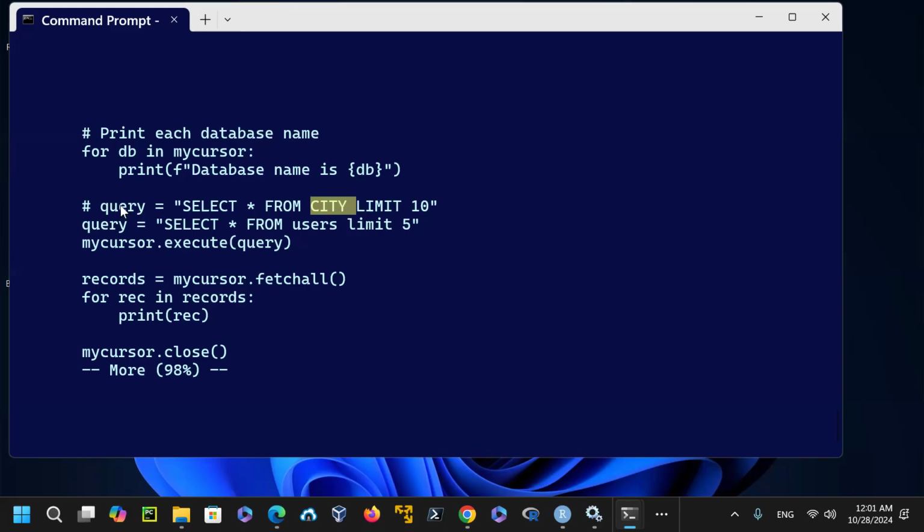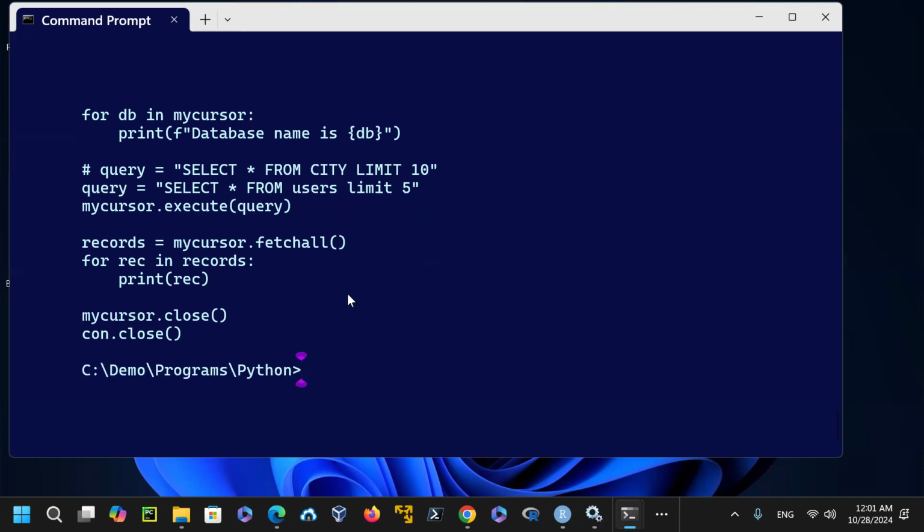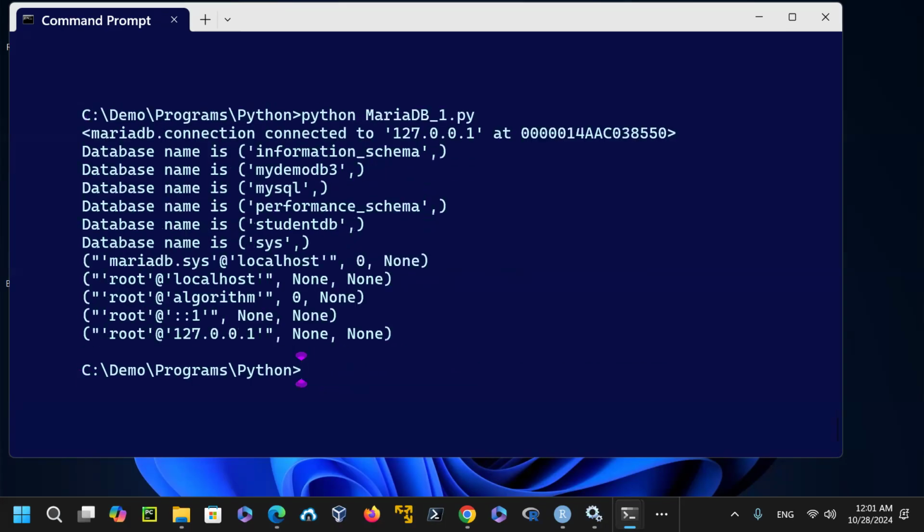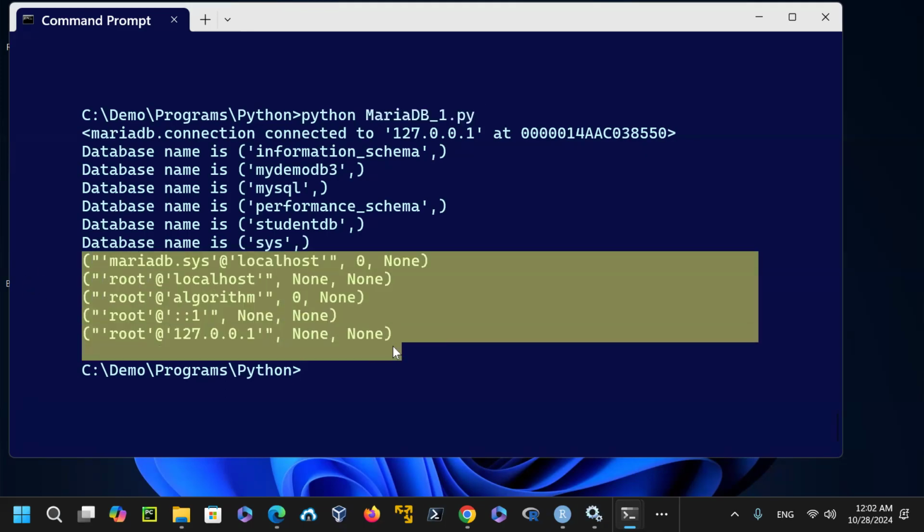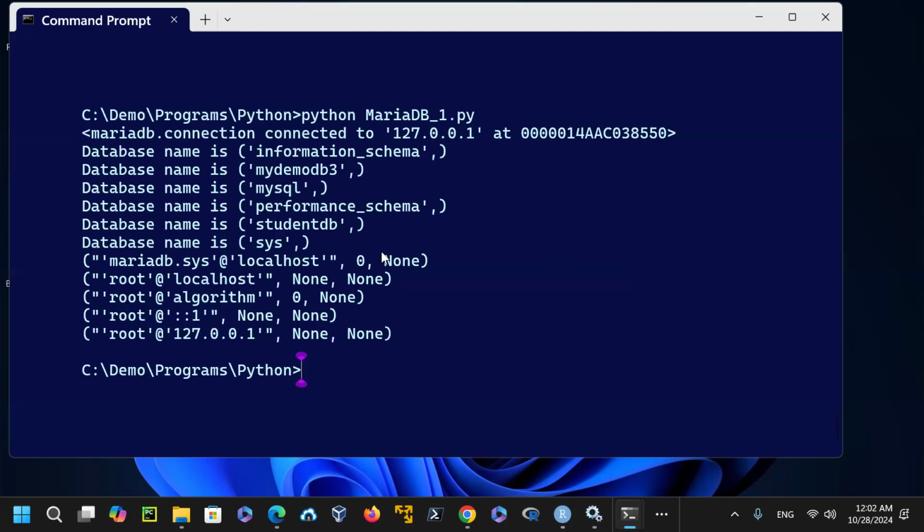So I commented that line out, and then I did a select statement from users with limit 5, because information schema is there. Now if I want to run this one, I could just say python and run it, and now the output is showing. This is the command that runs this Python script, then a list of the database names that are on the database, and this is the select star from users limit 10. Only the first 5 records are there, so it prints them out.